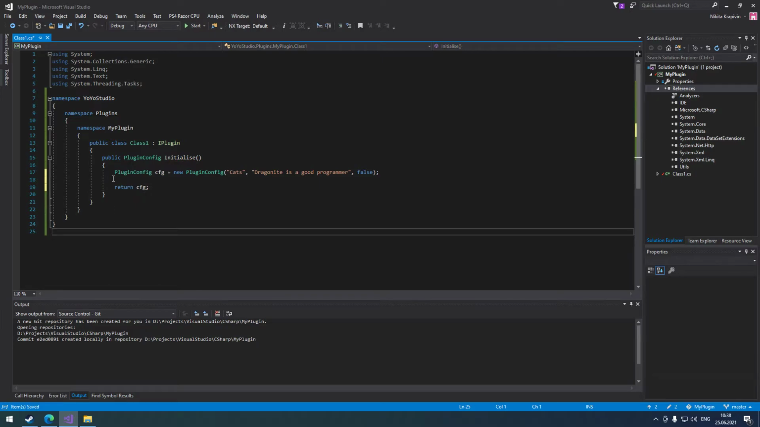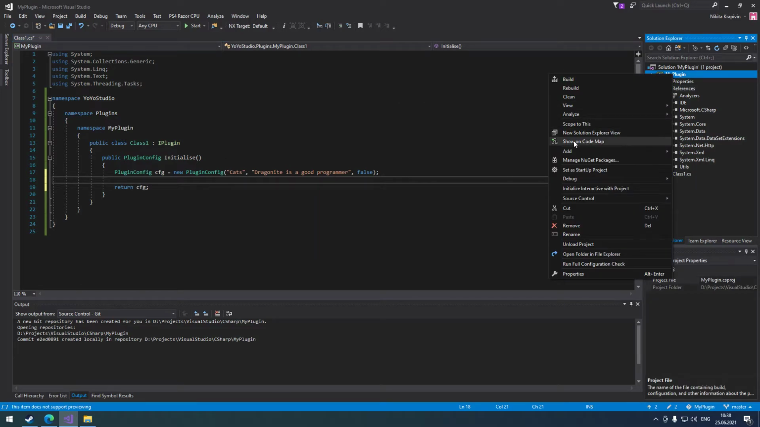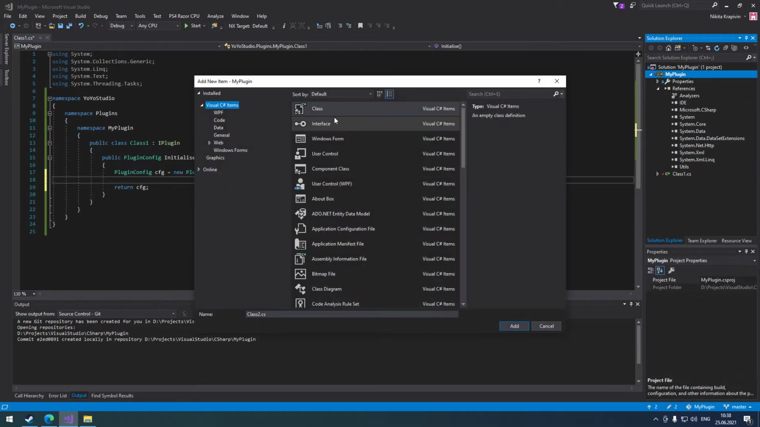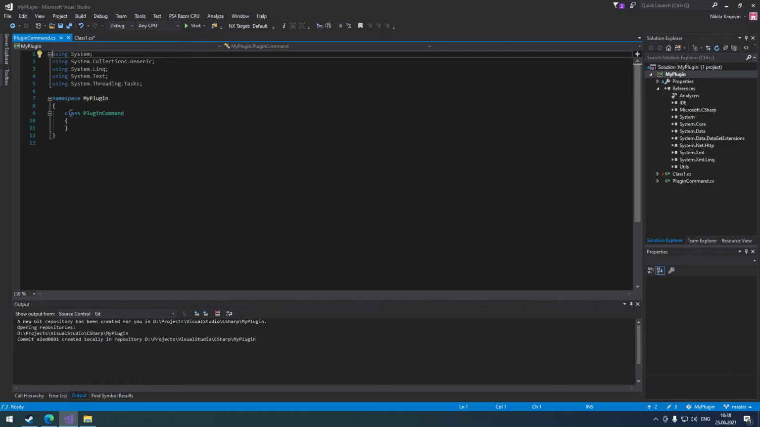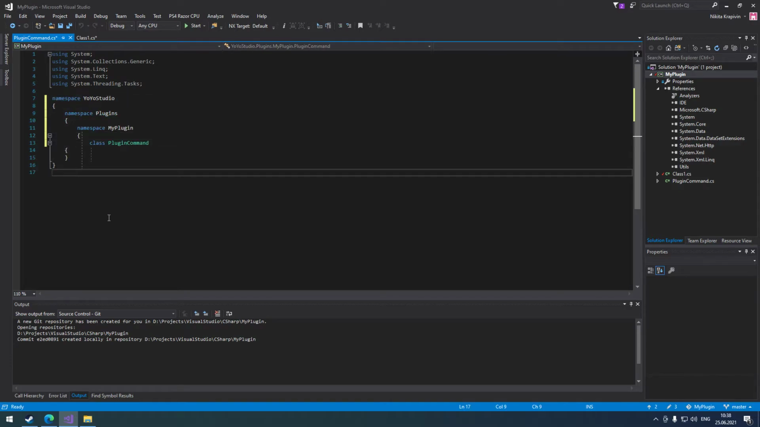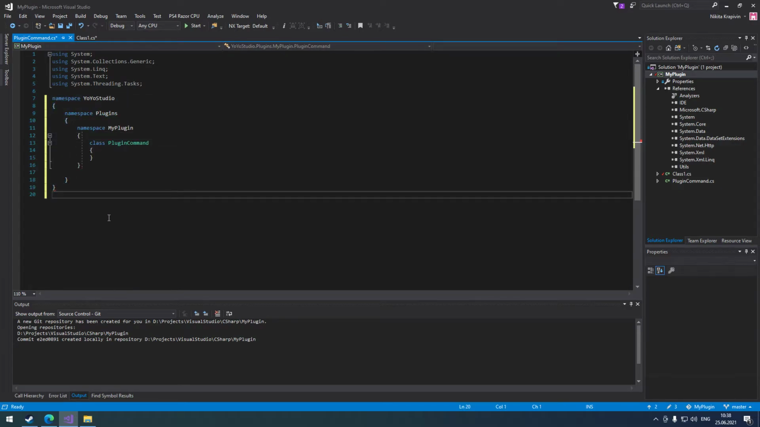But that's not all, because if you just return a plugin config that doesn't define any commands, then Game Maker Studio 2 will think that your plugin initialization has failed and it will refuse to load the plugin. So you need to add at least one new command. Let's make a new class for this. Of course, don't forget the namespace thing and the braces.